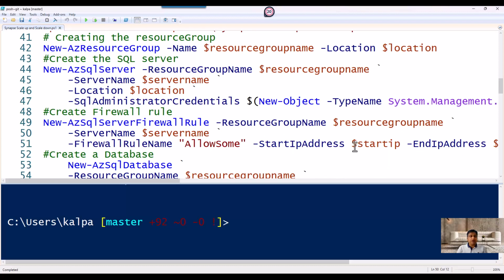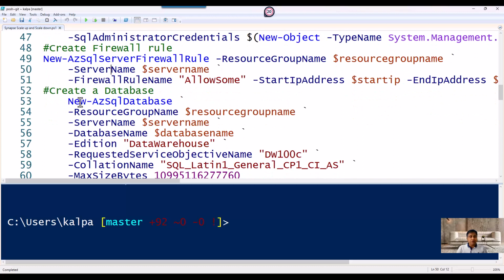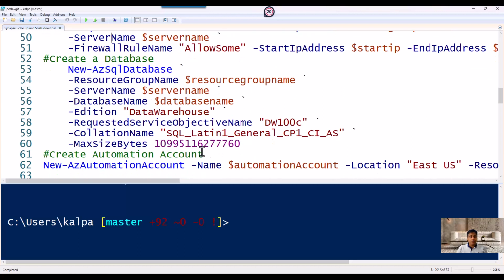Obviously this firewall rule's start and end IP will be 0.0.0.0, but you can change it based on your needs. And here we are going to create a SQL database. Once you have the SQL database, you will create an Azure Automation account based on the variables you have defined earlier. So let's do it now.